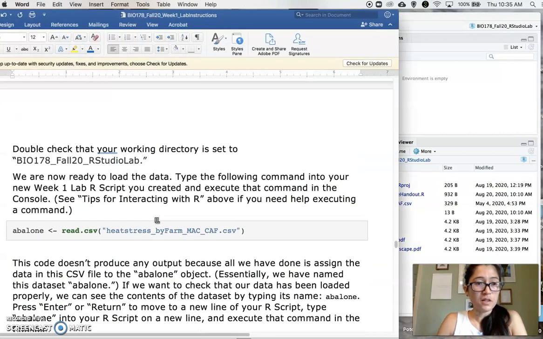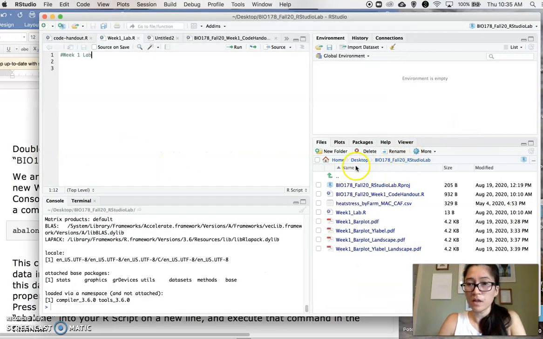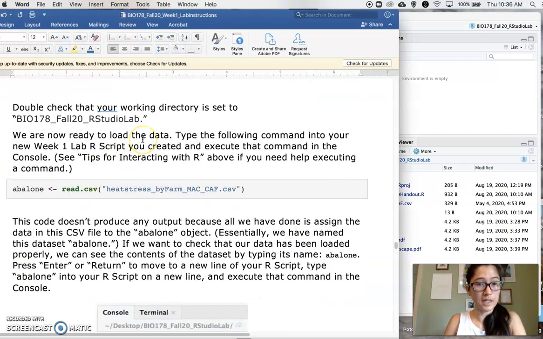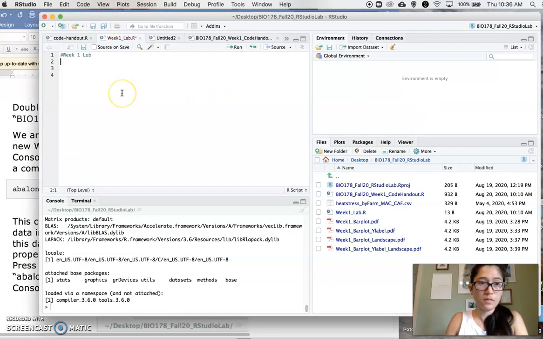And before we do anything else, again, double check that your working directory is set to what we want it to be. We are already there. If we haven't touched anything since we created that new project, we should be good to go. So now we are ready to load the data. So what you want to do is run this command, type that into your week1lab R script. You can either type it, you can even literally just copy and paste that into your R script.